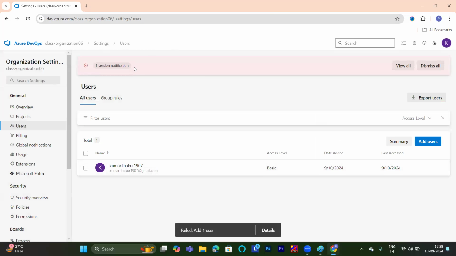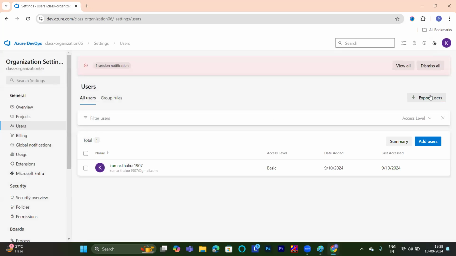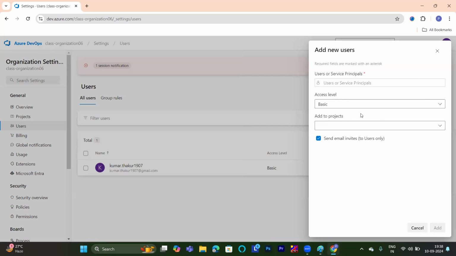One notification here, one added user. What is it saying? Now see, view all. Now see what it is saying just now. Add user failed because the email address is invalid. We need to add the email address actually. So now see what we need to do. We need to add the email address, right? If I'm adding the user here, with access level and project here, in the user section I need to add the user email ID actually.